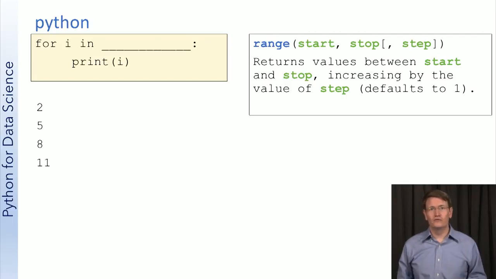Okay, one more. I really want to make sure you're understanding how range is working. So take a second, pause the video, and figure out what you should put in the missing part of this code for the for loop.